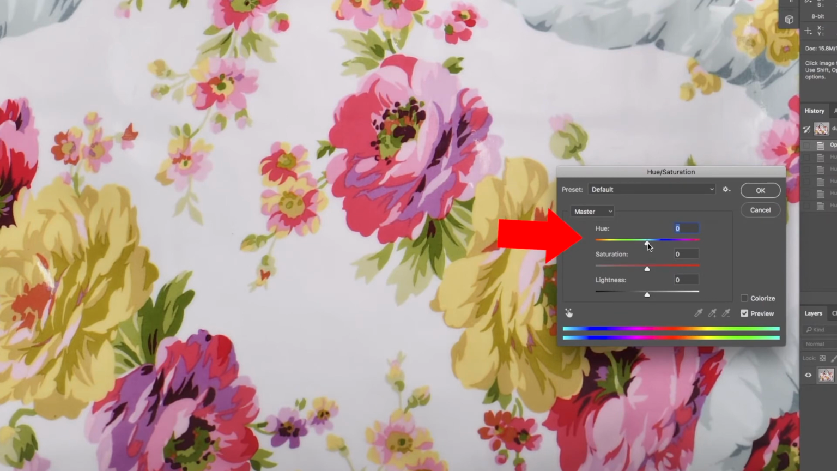Now, there's several parts of the hue saturation. There is a hue, which changes the color. There's a saturation that affects the brightness or the dullness of the color, and then there's an overall lightness of that color. Right now we're in the master.